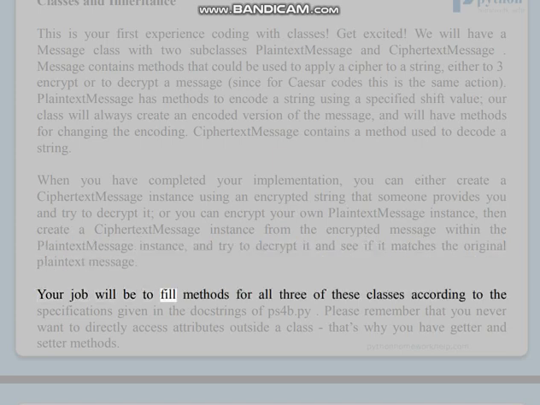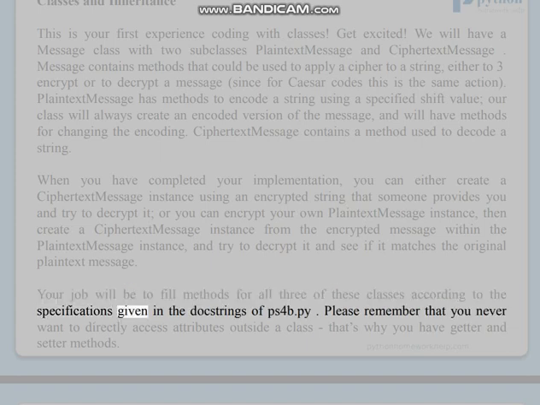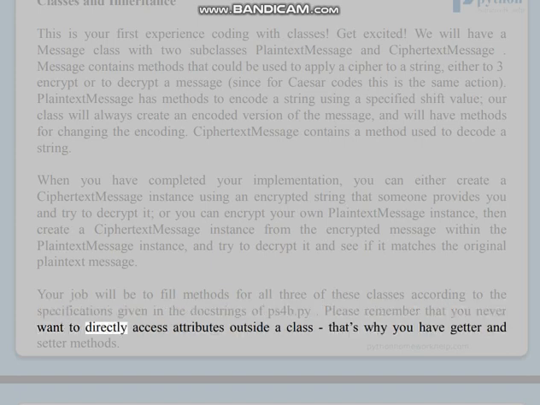Your job will be to fill methods for all 3 of these classes according to the specifications given in the docstrings of ps4b.py. Please remember that you never want to directly access attributes outside a class. That's why you have getter and setter methods.